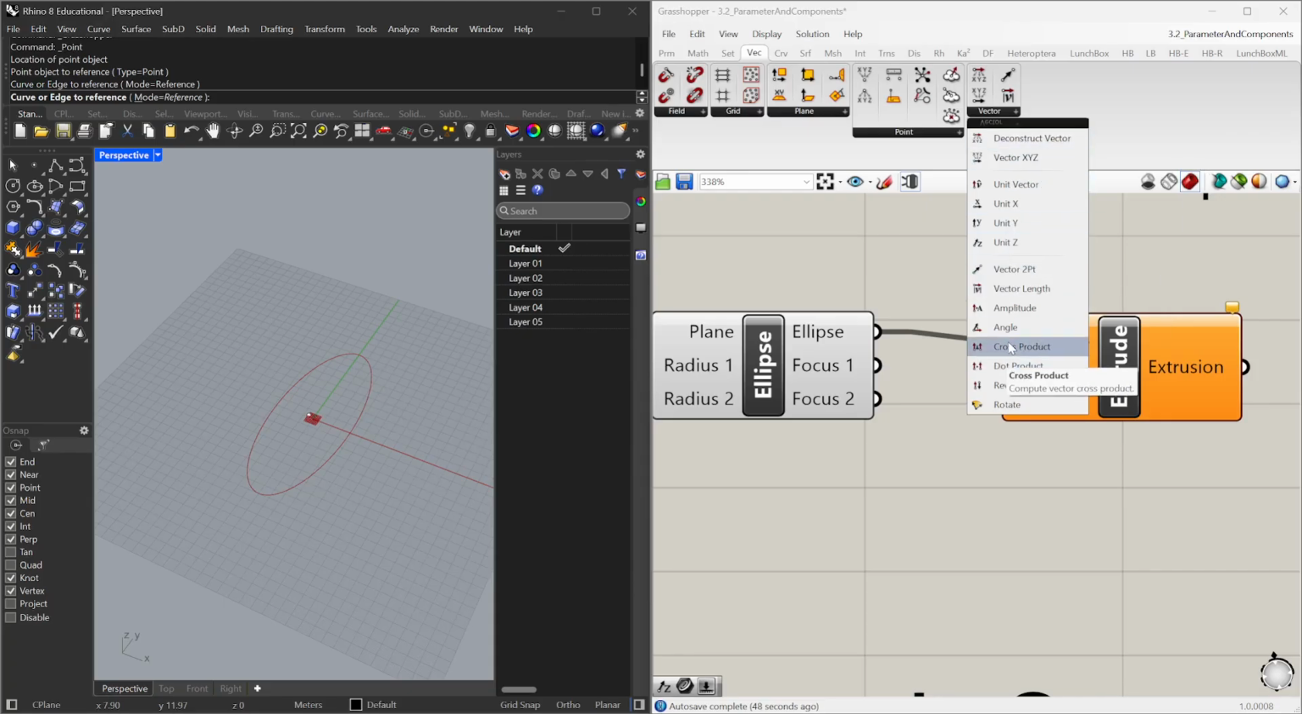Does anybody know what a vector is in mathematical terms? Does anyone know what a vector is? Did you want to say something? Do you want to hazard a guess? Yeah, a direction. So in this instance, we've got X, Y, or Z. The vector is essentially the direction that I'm going to be moving this in. So in this instance, what vector direction do I need in order to bring it upwards?